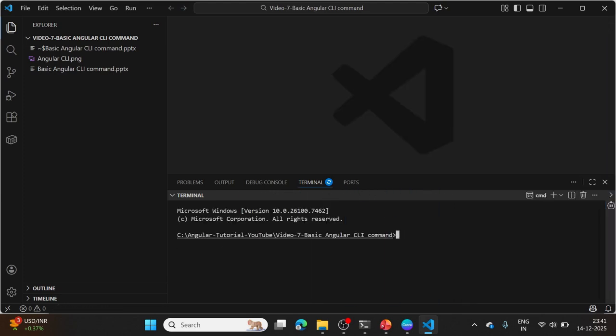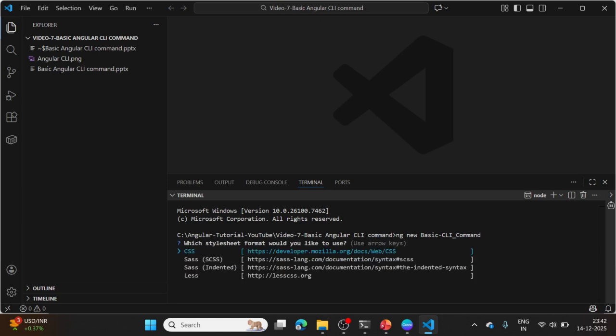So you can see I am inside that path. Now what we'll do, ng new and your Angular project. Suppose this is basic CLI command. Okay, so this will create an application with this name, basic CLI command.